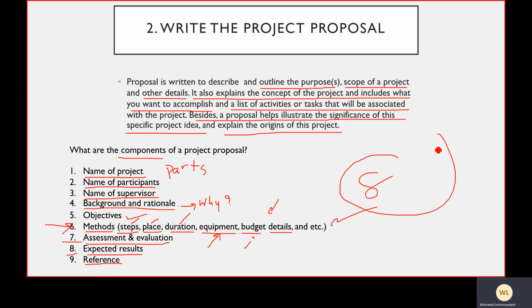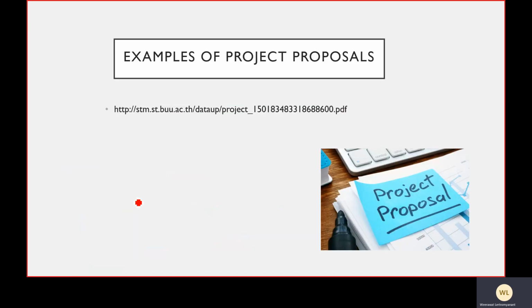So remember, if you have to write a project proposal, it must have at least 9 components. Again: name of project, name of participants, name of supervisor, background and rationale, objective, methods, assessment and evaluation, expected results, and reference. And I'm going to show you some examples of the project proposal.